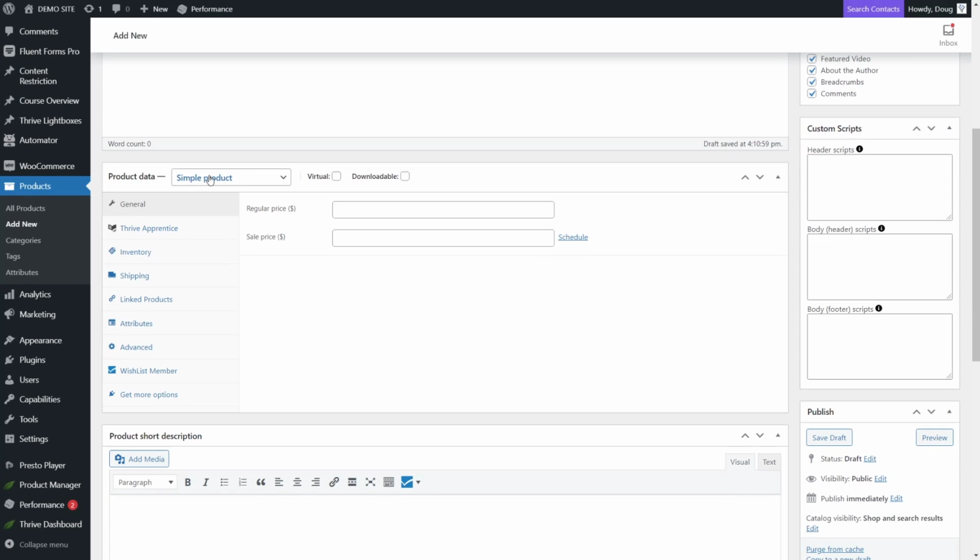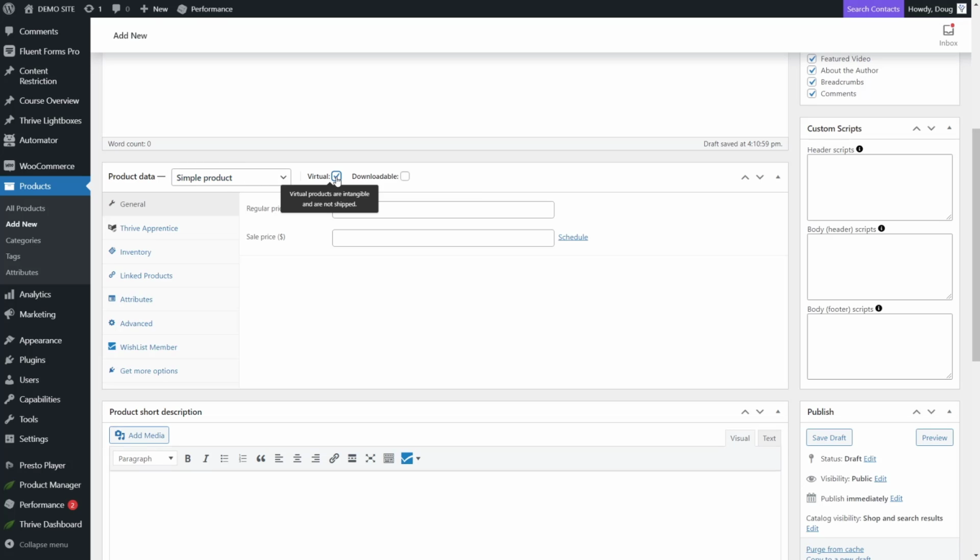So we're going to scroll down and find in our product page where the product data is at. We're going to leave this as a simple product, but if this was a subscription, you could get the subscription plugin for WooCommerce and change it to simple subscription. We're going to check the virtual box, which means it's an intangible good and does not need any shipping info. And we're going to set a price. For this demo, I'm just going to put zero. This is a free course that I'm going to air quotes sell, but you could put 199, 5,000, whatever you want there.